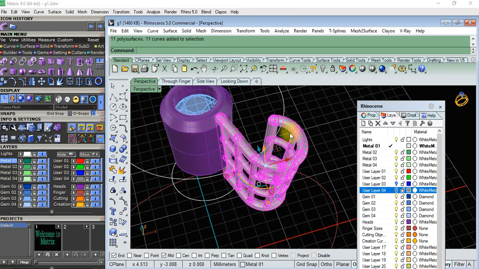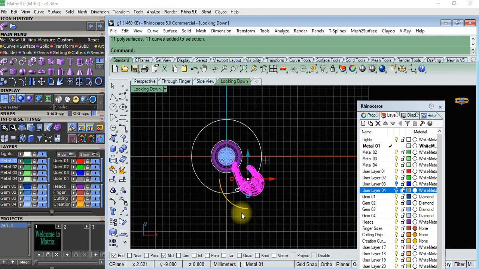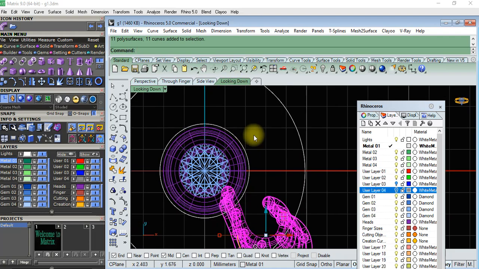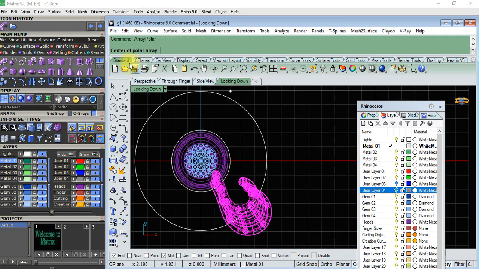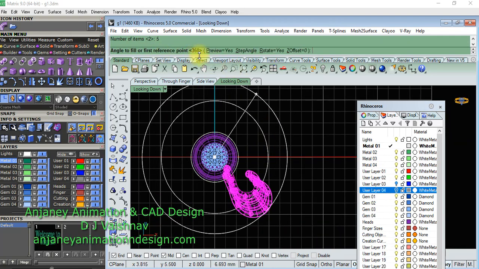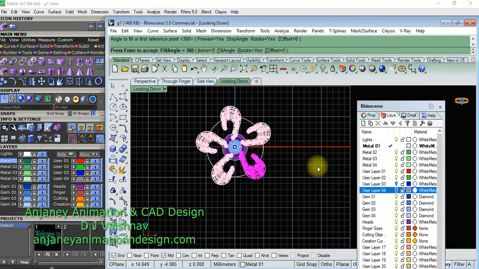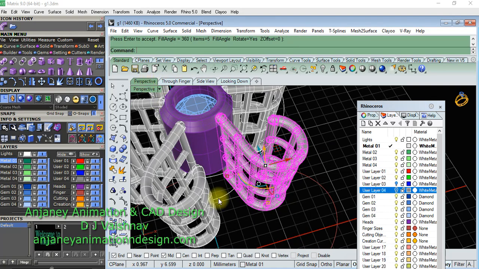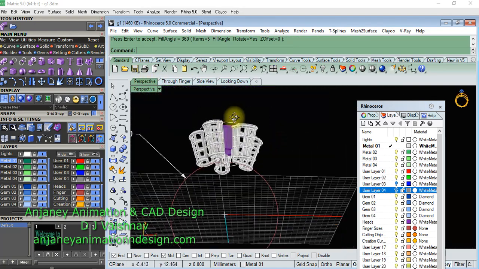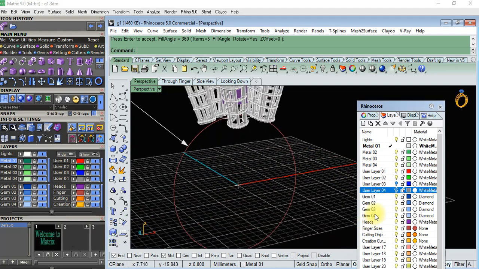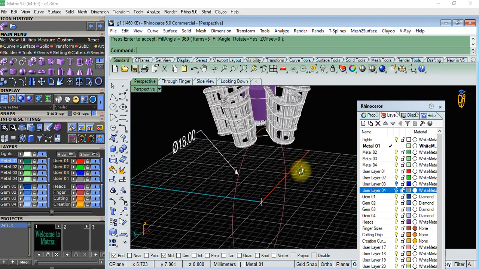Okay, so now select the jali, select the pattern, go to the looking down option and use array polar. Now it is asking the center of the polar array, it is 0, enter. Number of items should be 5 and 360, yes. Okay, so this is good for right now. Now we have to create our shank.